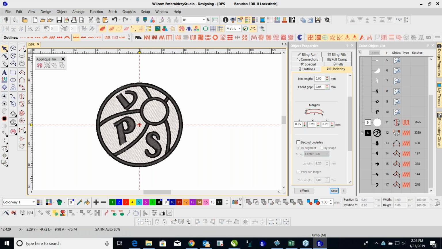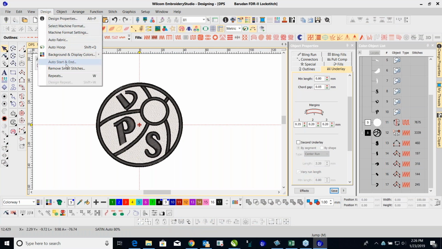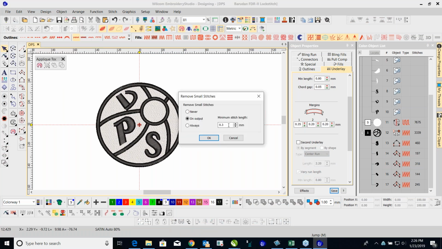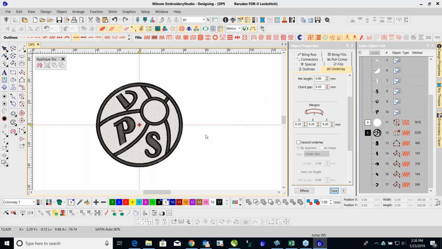Okay, and I'm going to save these. You also have a small stitch filter that removes the small stitches from the design once you export it out to the machine format. The default is 3/10 of a millimeter, so it'll go in and take away all of the stitches inside the design that are less than 3/10 of a millimeter. Okay, very, very nice tool.